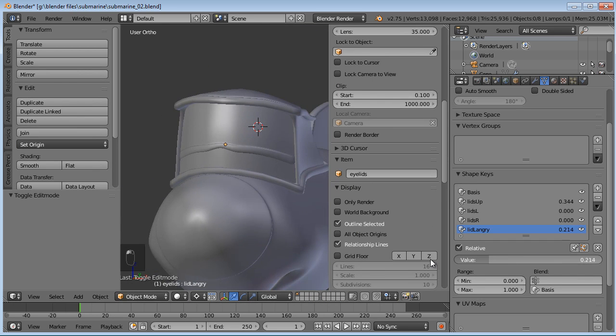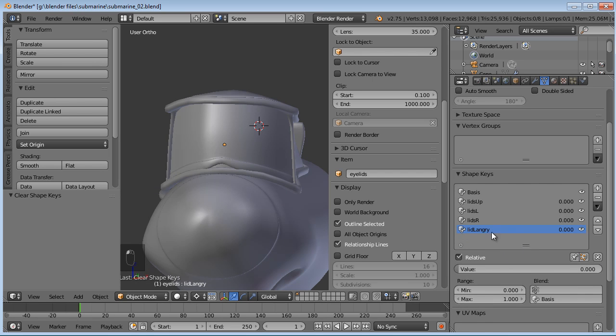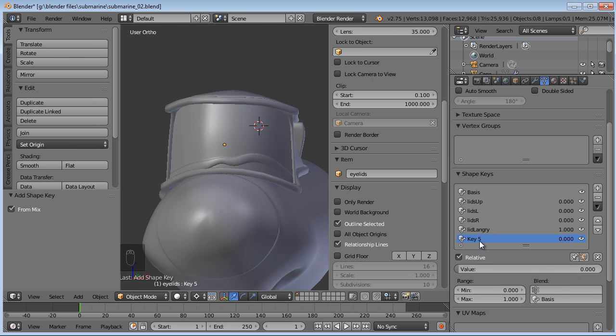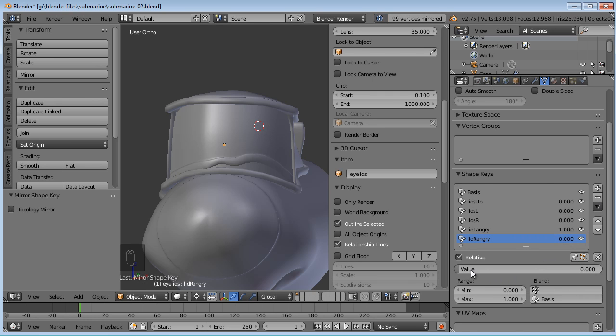Okay, so then he can, what? You know, show his disdain. Alright, so let's do the same thing we did for the lids. So let's run that all the way up to lid L angry. It looks like what it says. New shape for mix. There we go. Name this one lid R angry, and then mirror it. Mirror. There we go. And then we can say he's angry on both sides now.